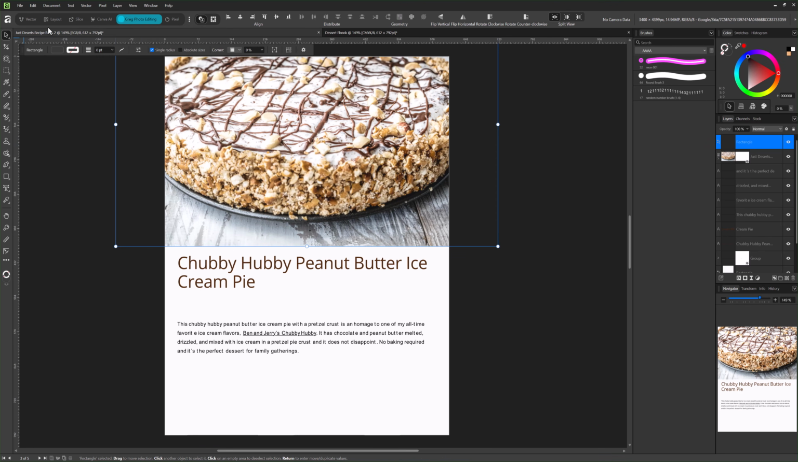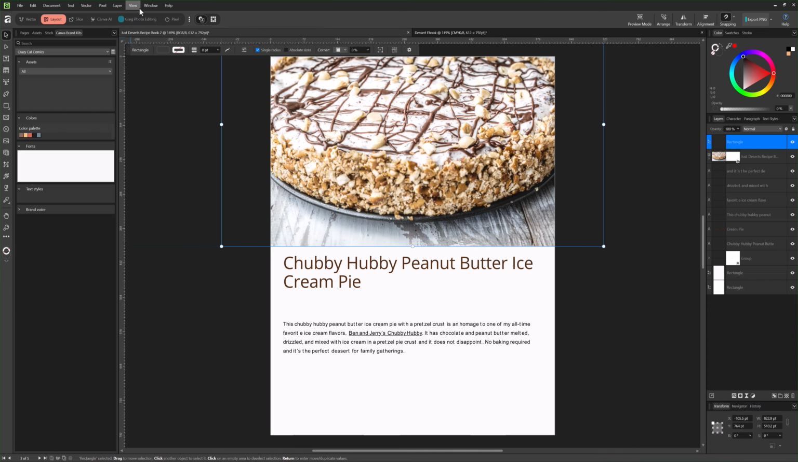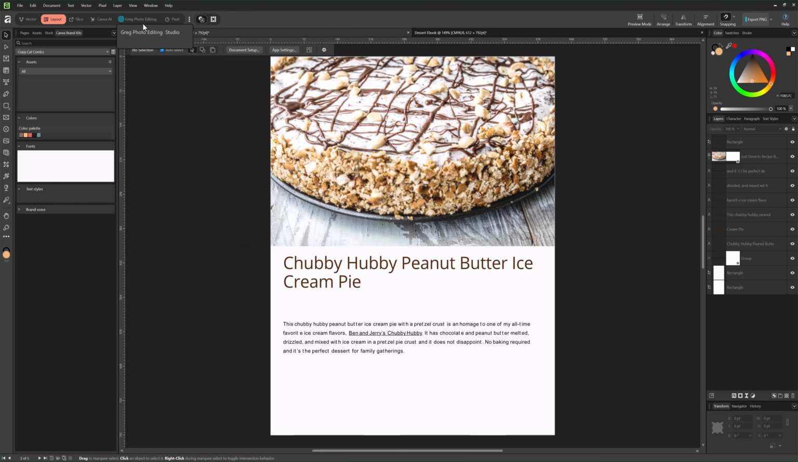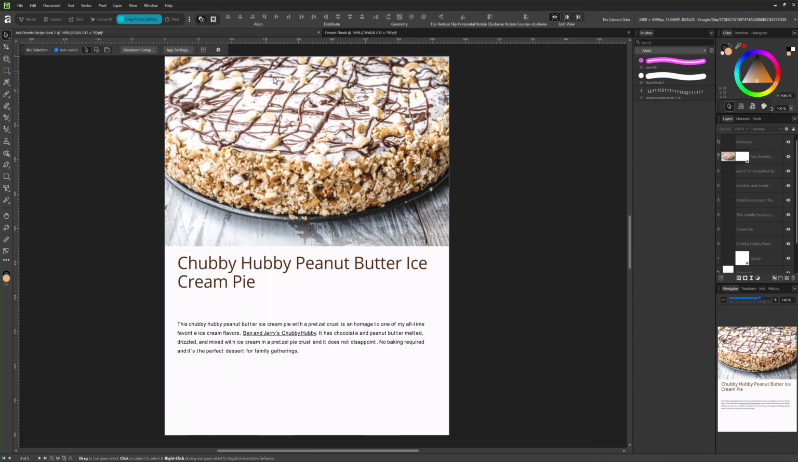So I could switch over to the Layout Studio, and if again I went under Window Panels, this time we're not going to see those presets up here because I don't have any currently. Now I could add some, but let's go back and add another one to this Greg Photo Editing. So here we are in Greg Photo Editing.